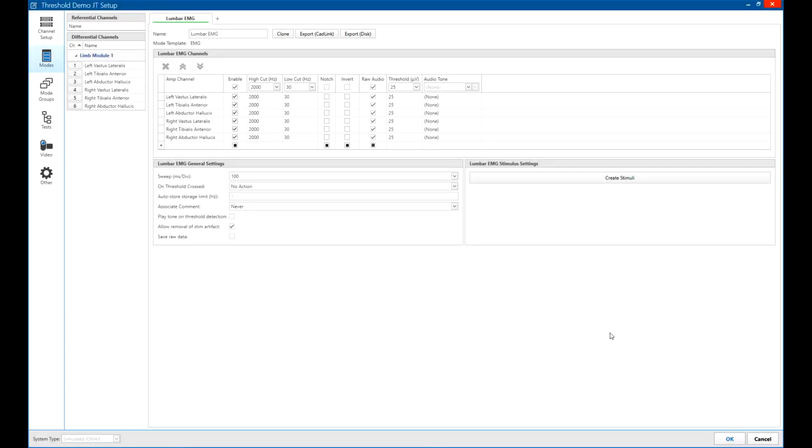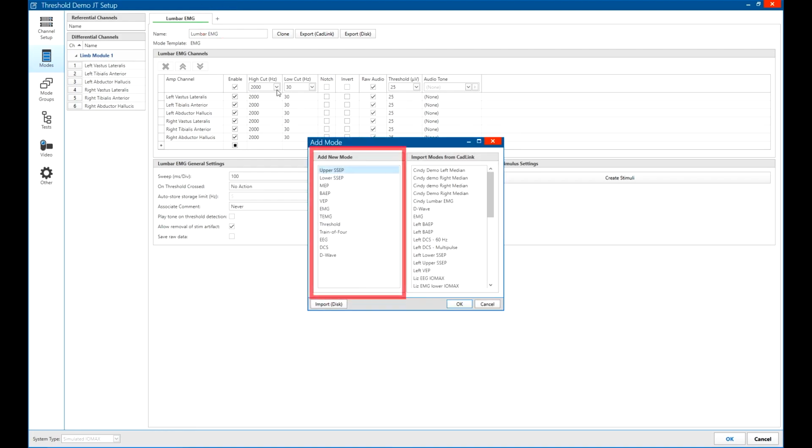Threshold mode is a new feature in Cascade Surgical Studio which allows efficient, simple, and even automatic detection of triggered EMG threshold responses. To add a threshold mode to the procedure setup, choose the Modes page and click the plus sign to add a new mode. On the left, choose Threshold and click OK.